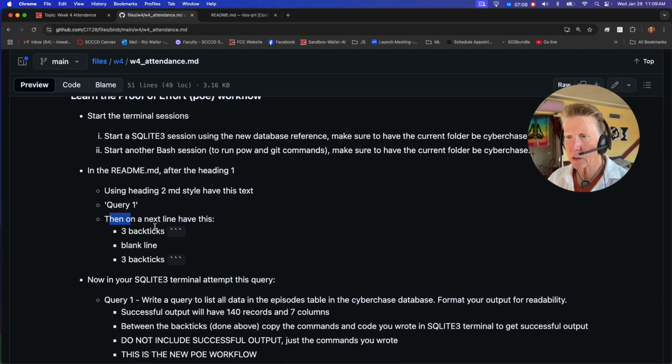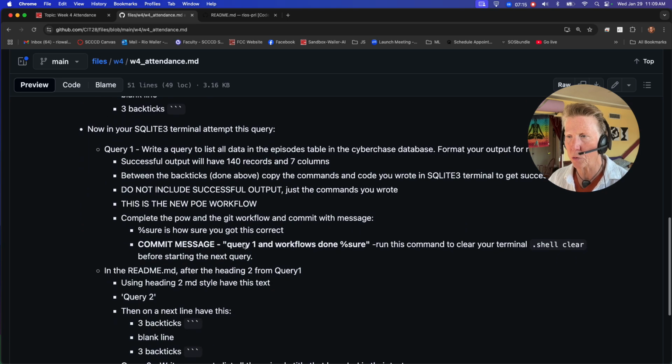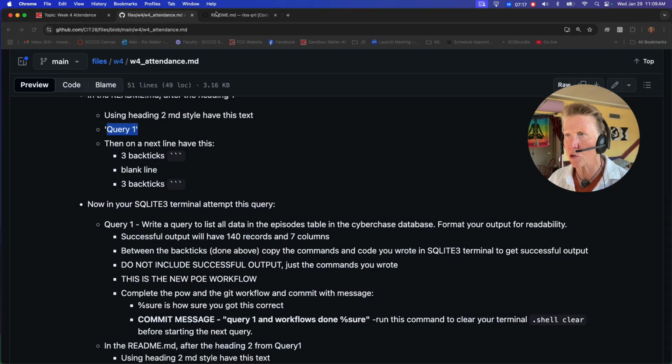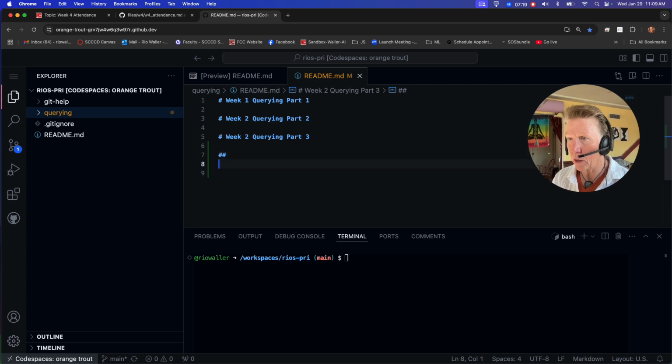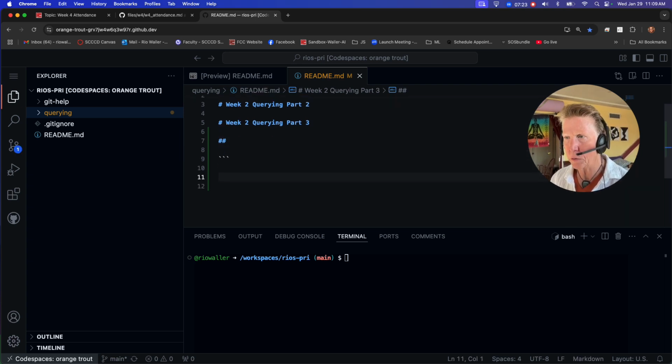And now here's something we haven't done before. And so after this heading, you'll have 2 queries you'll do for this, right? So I'm just going to show you what this looks like, right? So you do backticks, 1, 2, 3, enter, empty line, 1, 2, 3. And then between here, then you'll end up, because here's the deal, we're doing what's called the proof of effort.